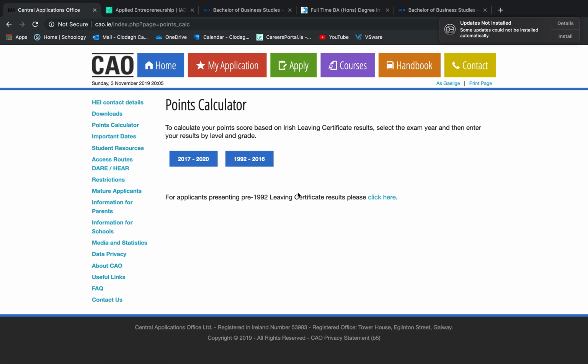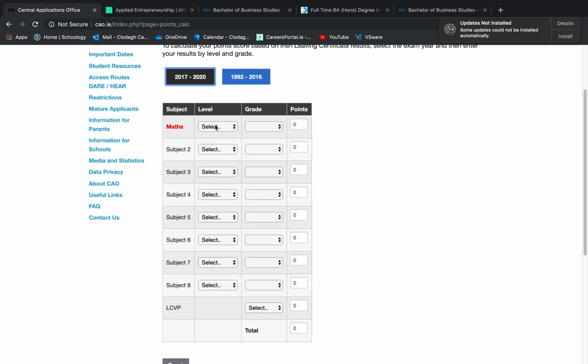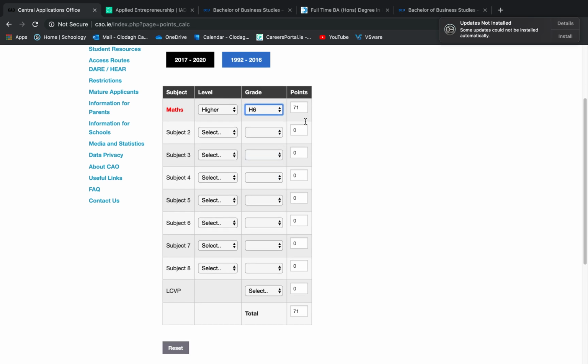Then you have your points calculator here, so this is really handy if you want to work out, based on predicted grades or whatever, what points you may get in your Leaving Cert. So if I go to 2017 to 2020, which is obviously the current years that this points system has been in place, you can input all your subject information there. It gives you an opportunity to put in up to 9 subjects. So you put in the level, whatever grade you think you might get. So for example, let's say I'm doing higher level maths and I hope to get a H6, that will tot up automatically all the points for your subjects. So again, I'll just very quickly and randomly put in different levels and different grades here.